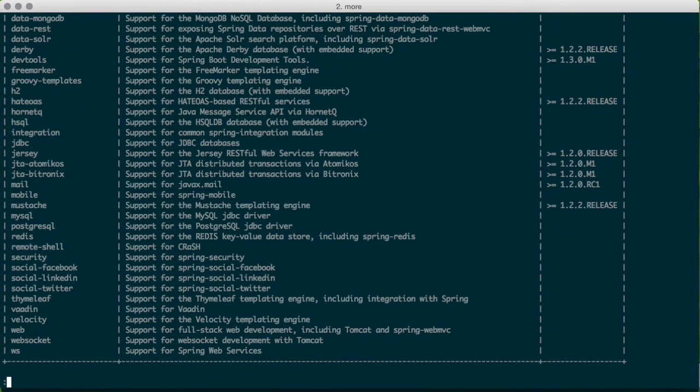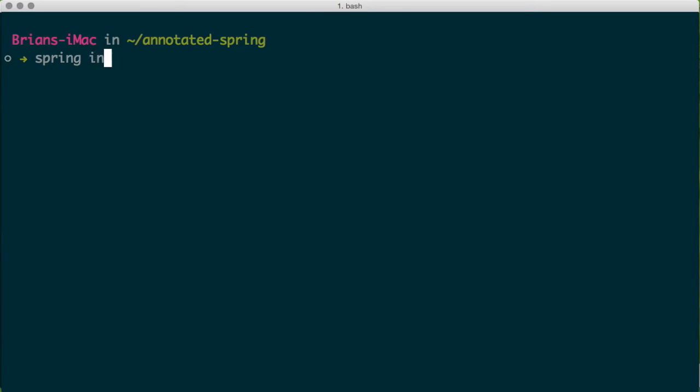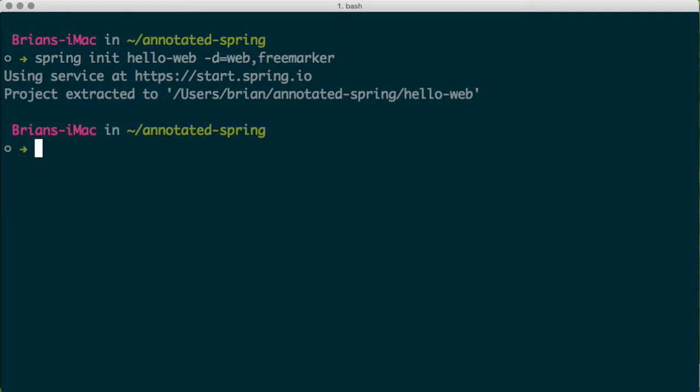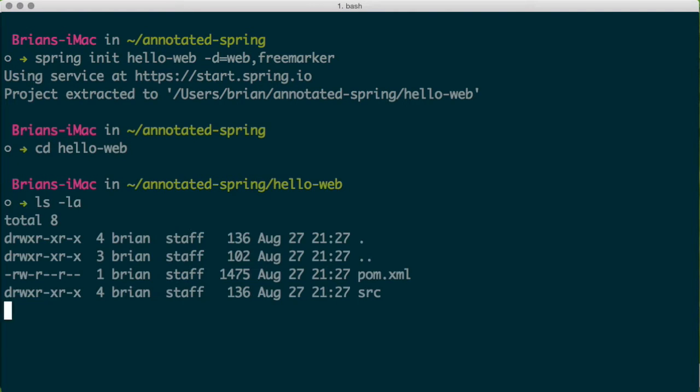Since we want to build a web app, we'll pull in the web starter. We also want to be able to serve dynamic pages with some kind of templating system. FreeMarker seems like a good candidate for that. So we'll run the spring command with init, call our project hello-web, and then use -d to pass freemarker and web. So it creates a hello-web directory with our project in it.